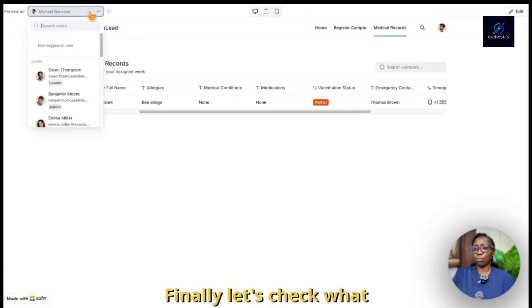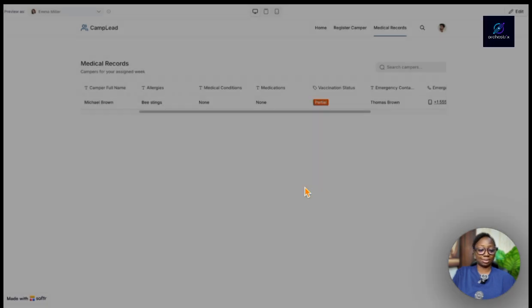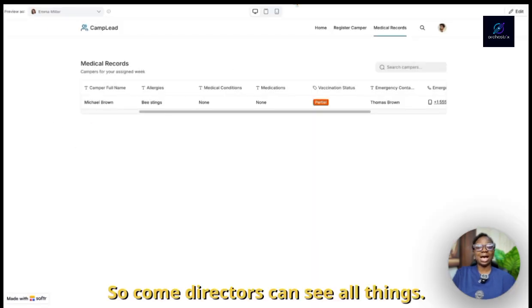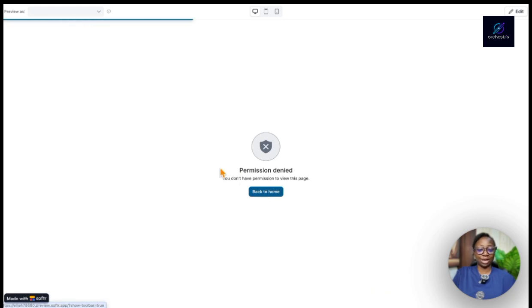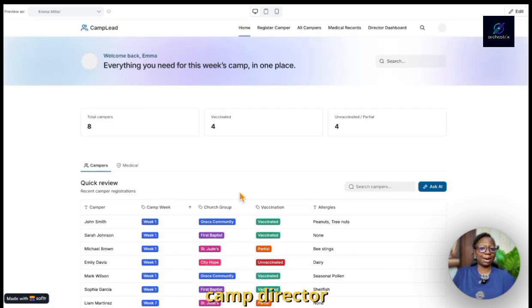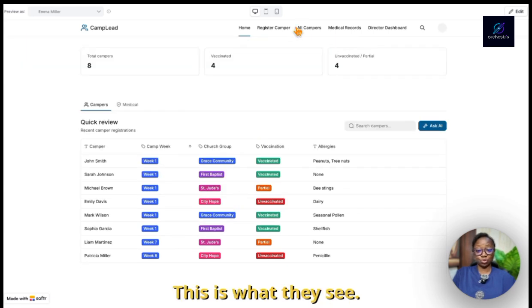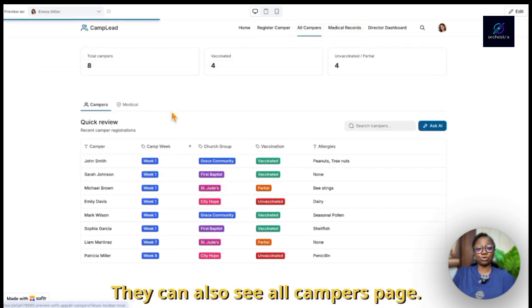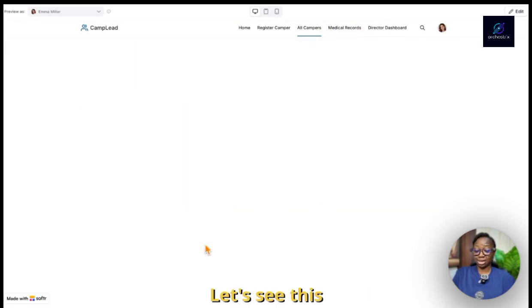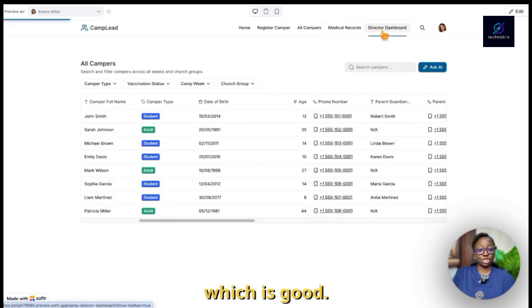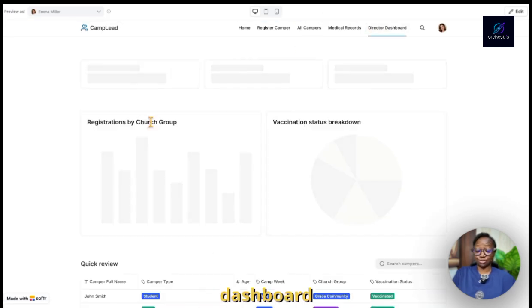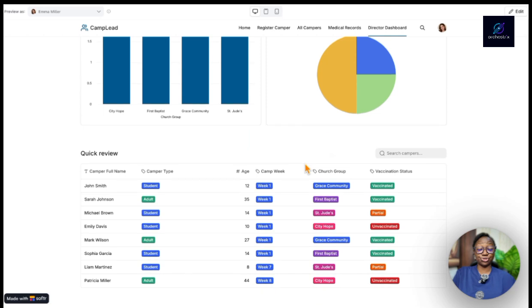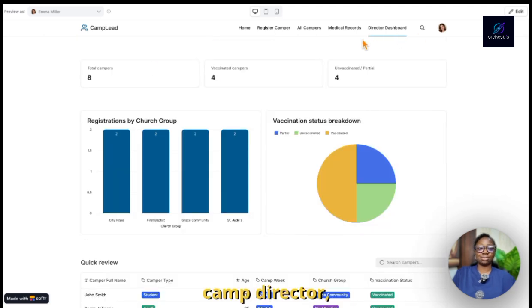Finally, let's check what a camp director can see. Camp directors can see all things. So let's check their own page right here. This is a camp director's own page. This is what they see. They can also see all campers' pages, which is good. Let's check their dashboard. Now, I think this is great. And yes, as a director, this is what a camp director can see.